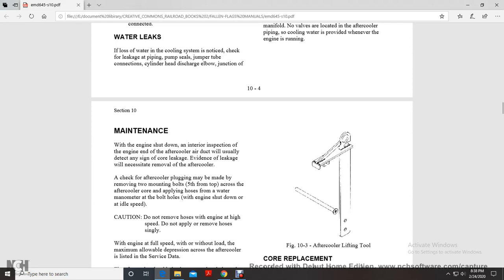Maintenance. When the engine is shut down, the interior inspection of the engine aftercooler will usually detect any sign of core leakage. If there is evidence of leakage, removal of the aftercooler is necessary. Check for aftercooler plugging by removing the two mounting bolts from the top of the aftercooler, applying a hose with a water manometer to the bolt holes, with the engine shut down or at idle speed.